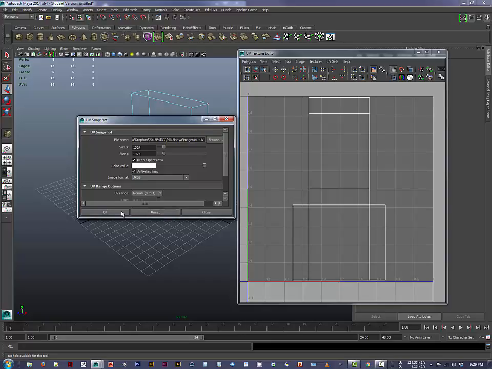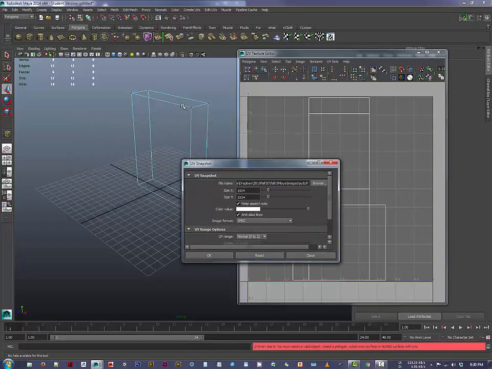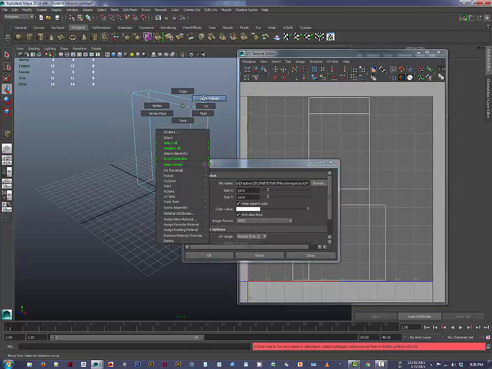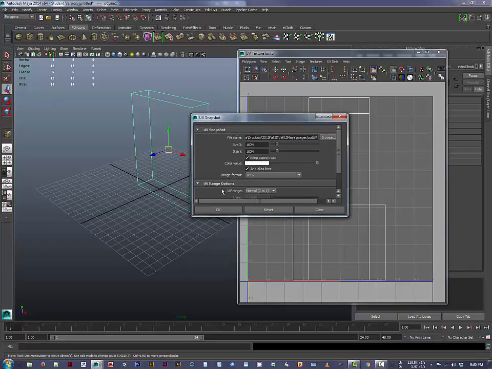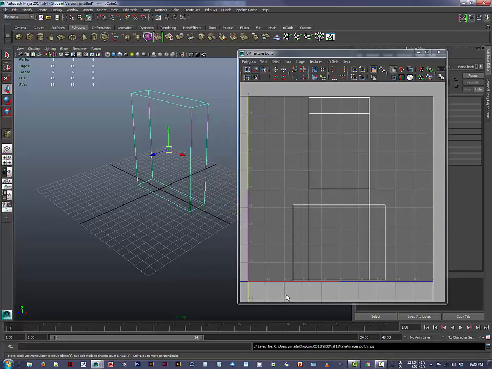We'll probably get an error here, but no worries, it's very common. Let me show you. OK, here's our error. You must select a valid object. So I had left this in UV mode. No problem, just go out here, change it to object mode, select the object. Now we can just say OK, and we don't get that error.